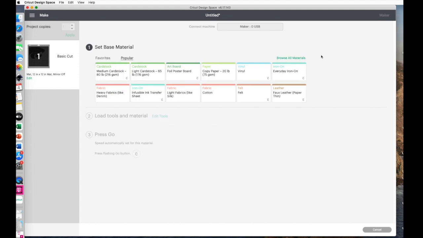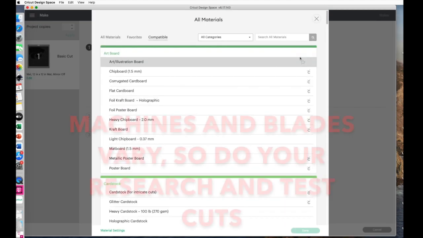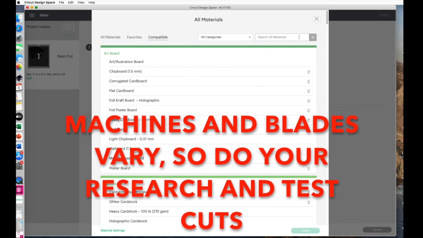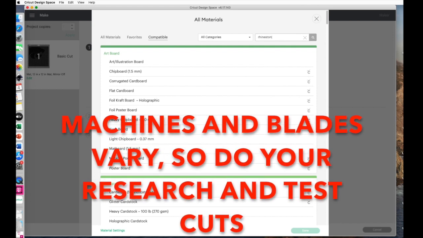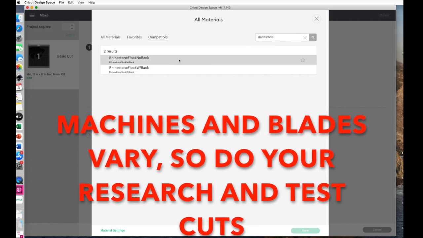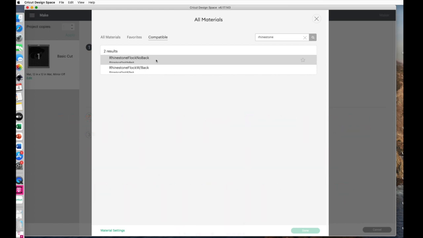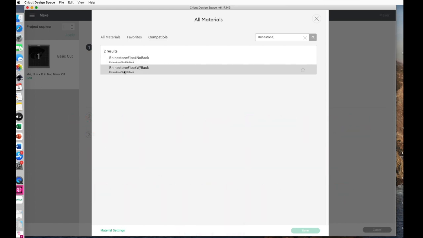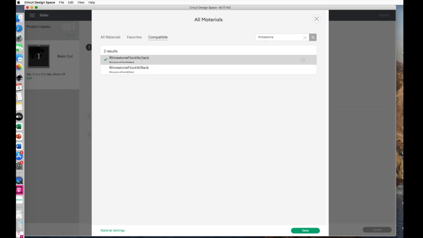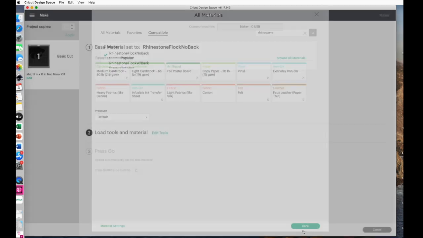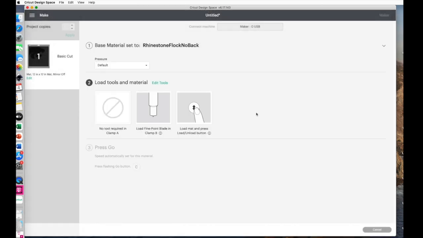Then I've made my own custom settings for rhinestones. I have one setting if I'm cutting the rhinestone flock without the backing, and a separate setting if I'm cutting it with the backing. So in this case, I'm doing no backing. I click done. Okay, this is going to take a super long time to cut. I'm going to spare you of just watching my Cricut cut this, and so I'll meet you back at the table.